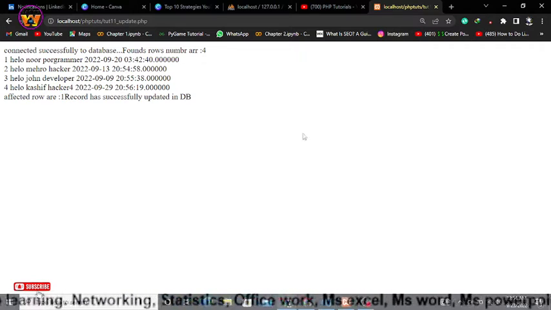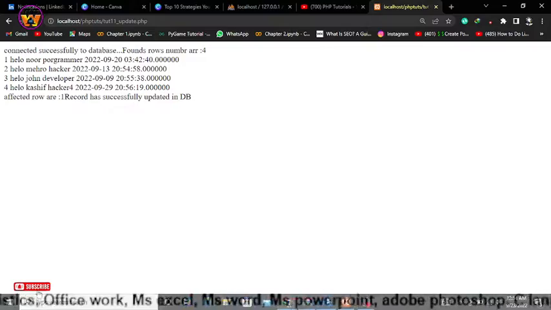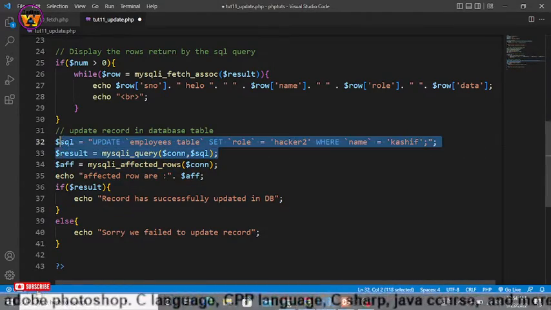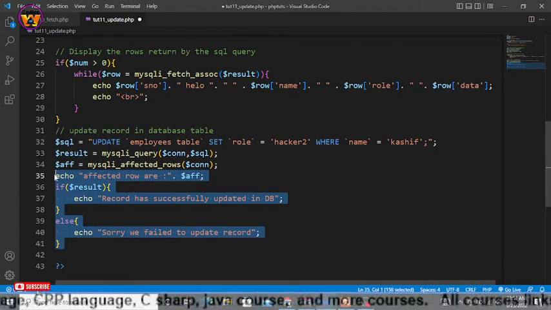So we have learned how to update a record in the database using a couple of lines of code. Just these lines, mostly these 2 lines. These are just for checking.